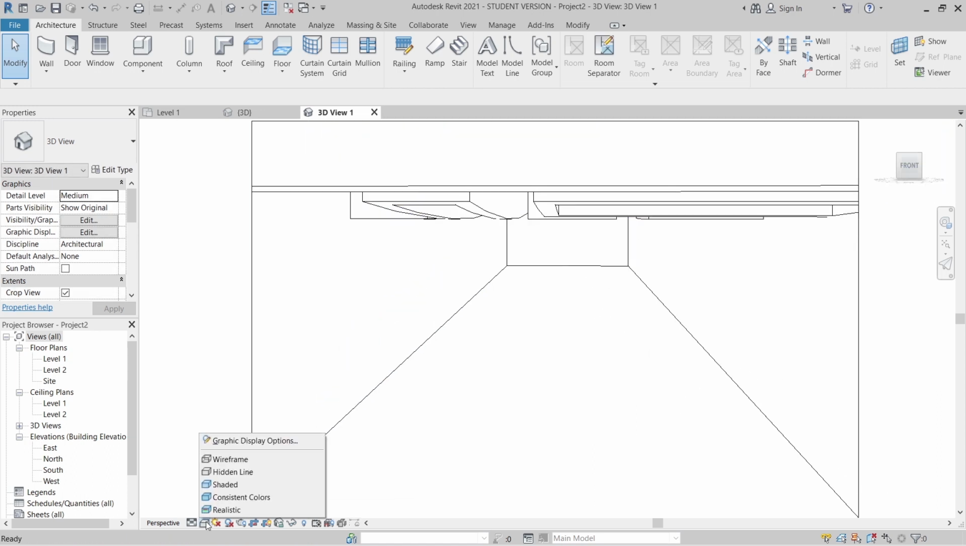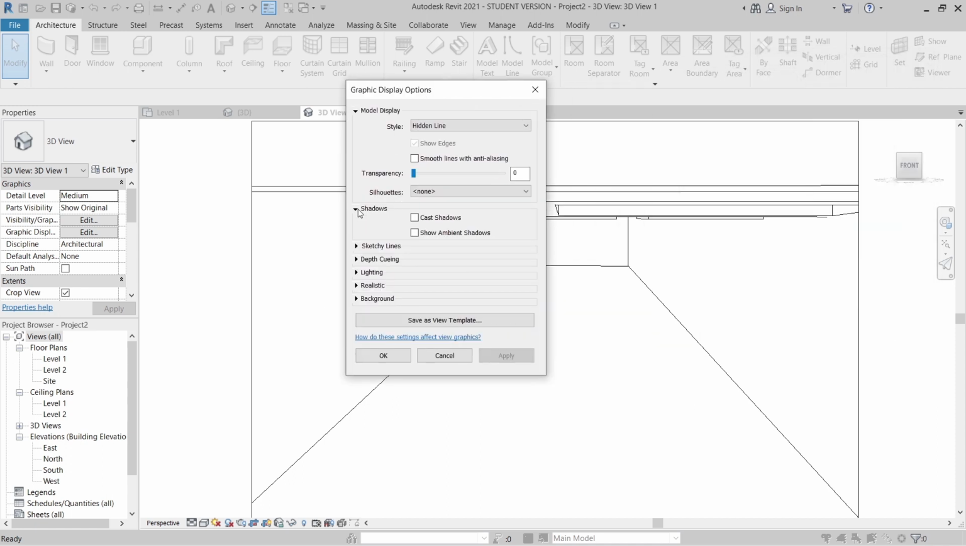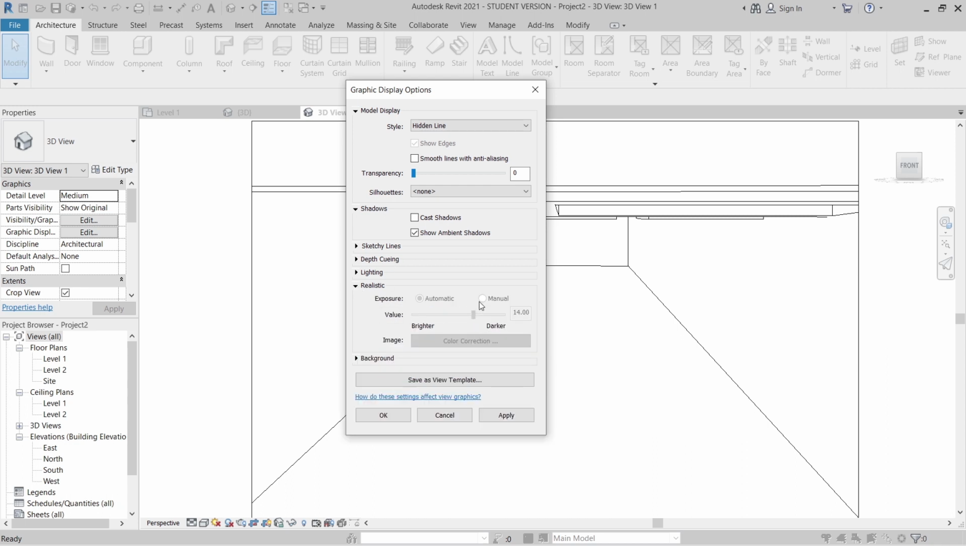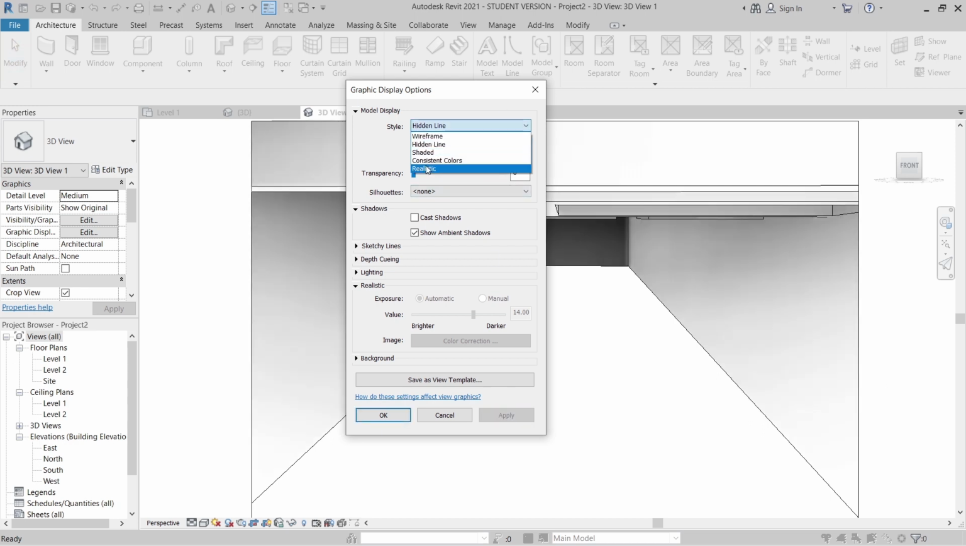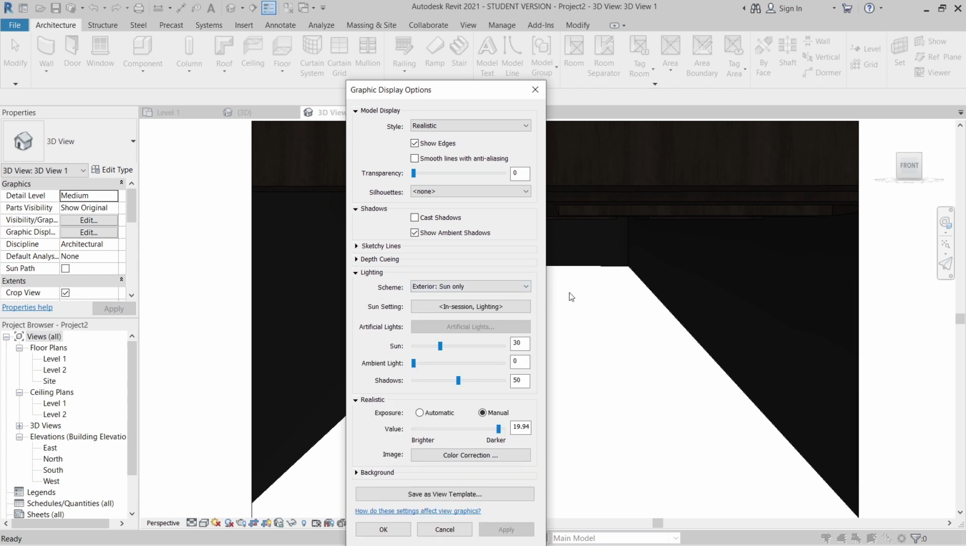Okay, so go to our graphic display option. I will show ambient shadow. Then change our realistic here to manually. Okay, let me change one to realistic first. Then manually make it darker. Apply. And go to our lighting source, change from exterior sun only to interior artificial only. Then I can apply. Okay, so now it's a lot better.